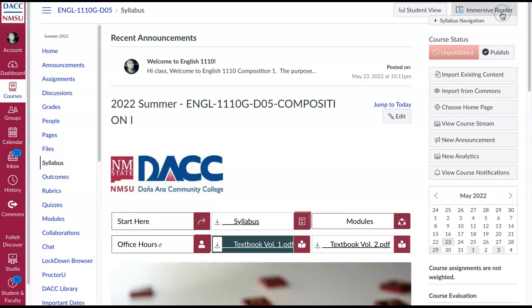So these are the 2 textbooks. Please make sure that you refer to the proper one whenever you look at the syllabus. I list the reading and then I say volume 1 or volume 2 to let you know in which volume you can find that specific reading.